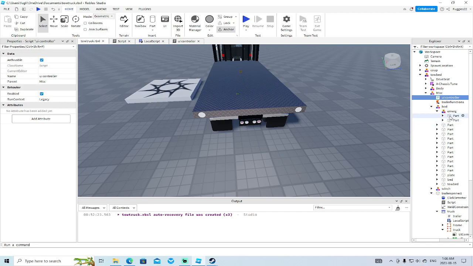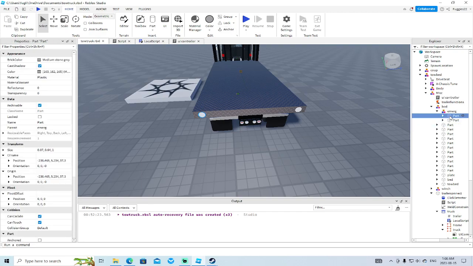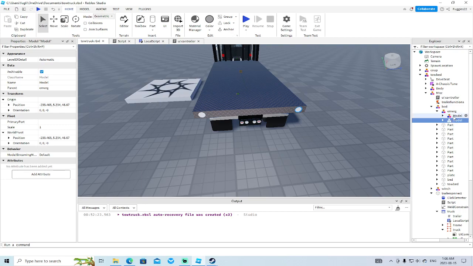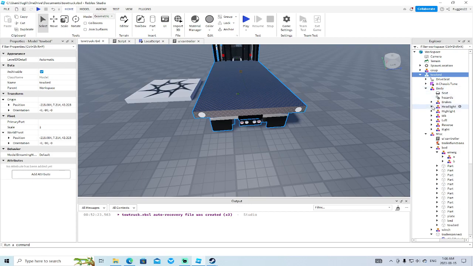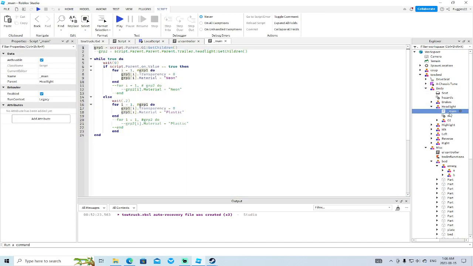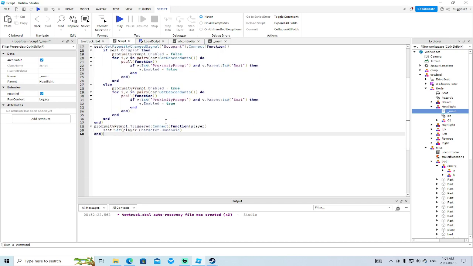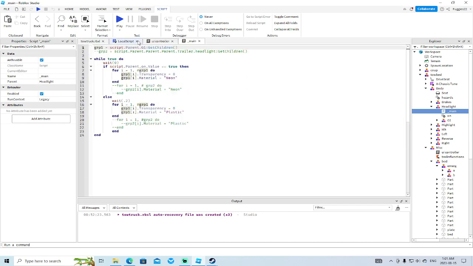The easiest way is to take these individual parts and group them and rename them A, and rename that one B. And if we go into the truck, into the body, and we go into headlight, for example, we can see that that's what we need to do, and we just put it in a group, right? So what we need to do is, we're done with that one, we're done with that one.